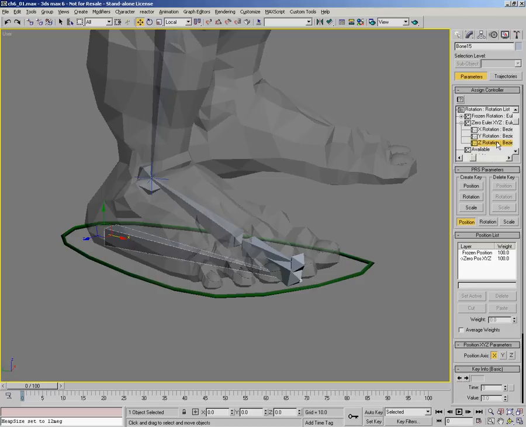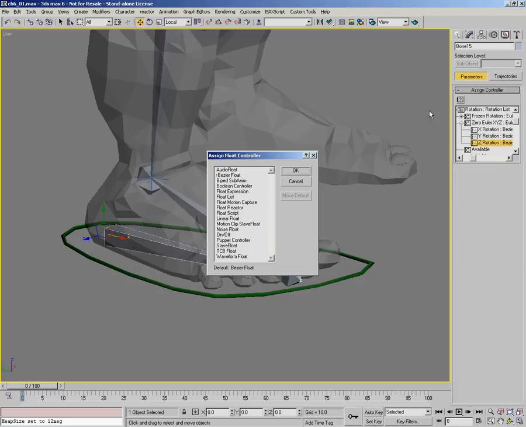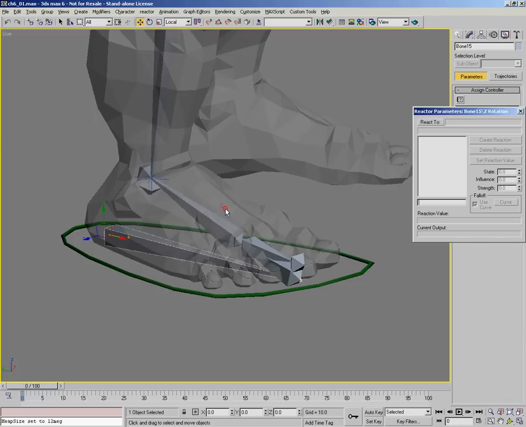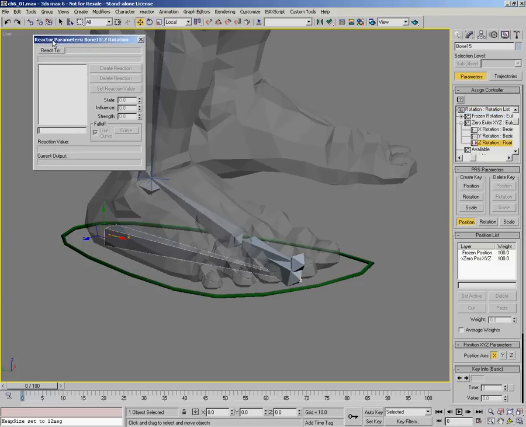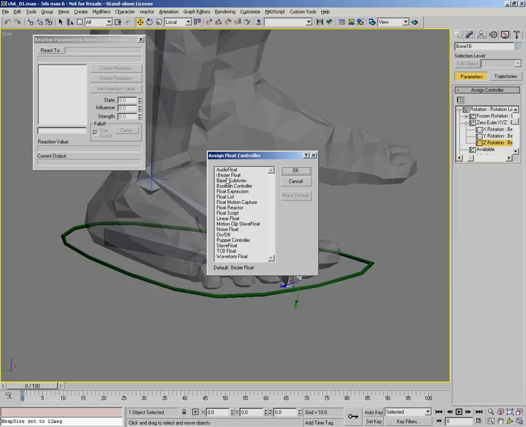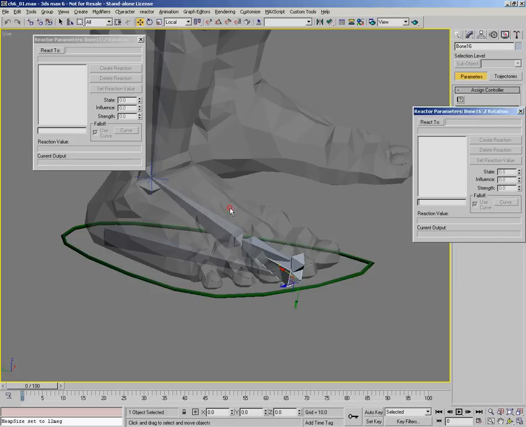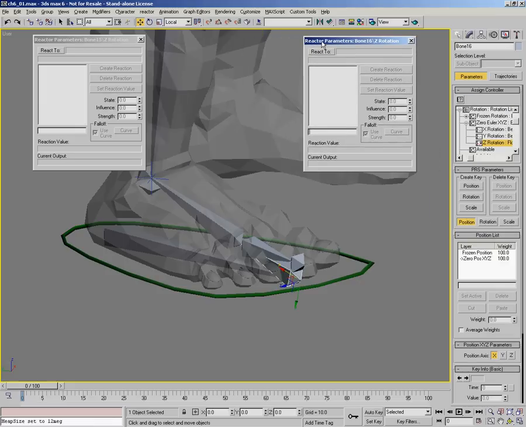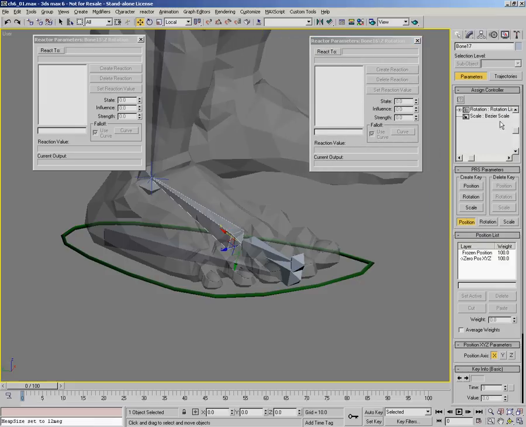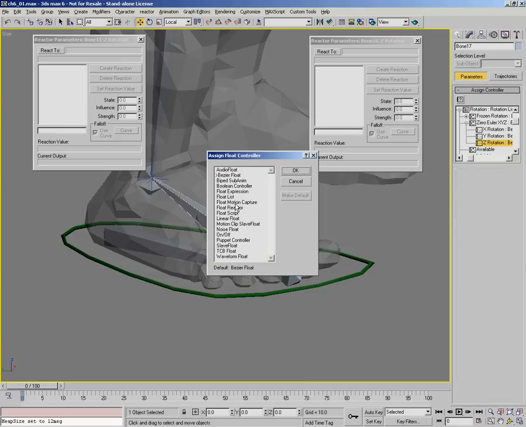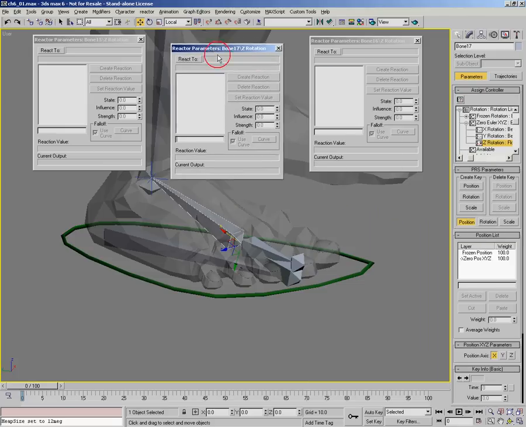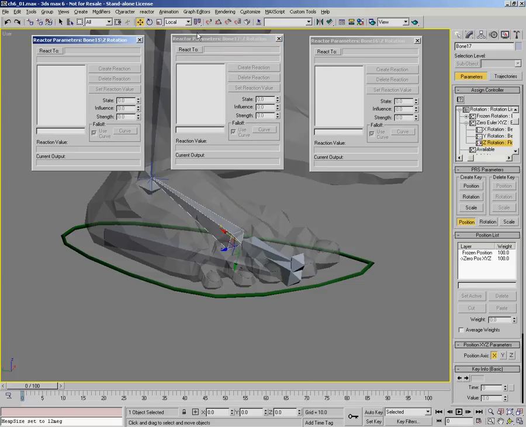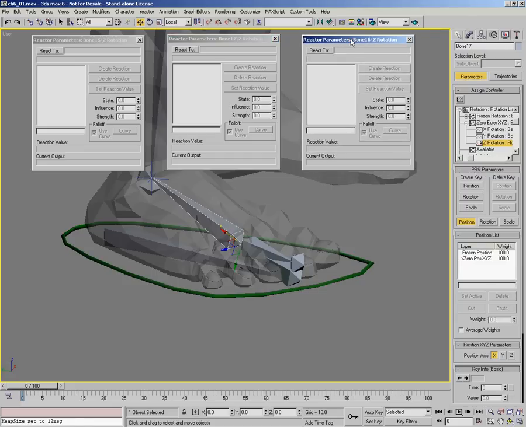So I want to pick the Z rotation track of the 0 controller, and I want to pick the float reactor, and I'm going to do this for each of the Z tracks. That will be for the toe. This will be for the ball of the foot. So essentially we have heel rotation, ball rotation, and toe rotation.